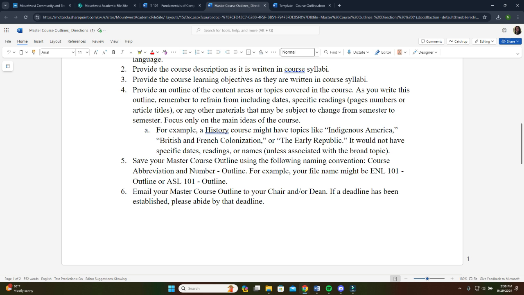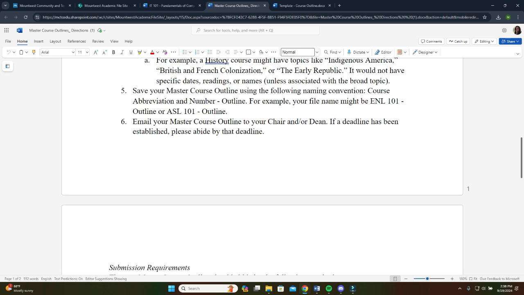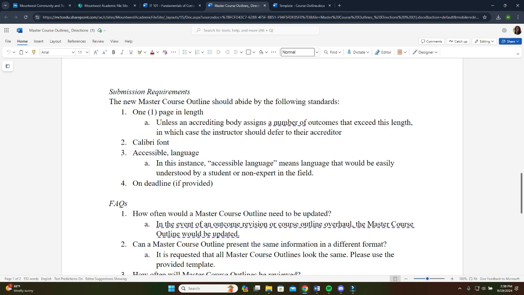And then you're going to email that document, once you're sure you know where it's saved, to your chair and/or dean. If a deadline has been established by your chair or dean, please make sure you meet that deadline. So before we start talking about FAQs and things of that nature, let's look at some solid examples.